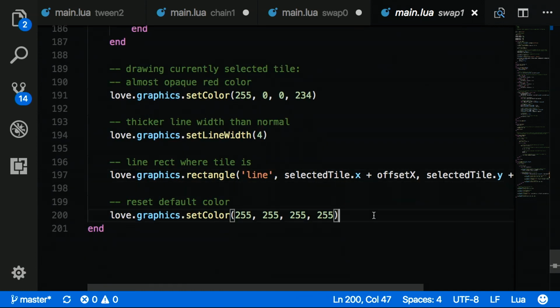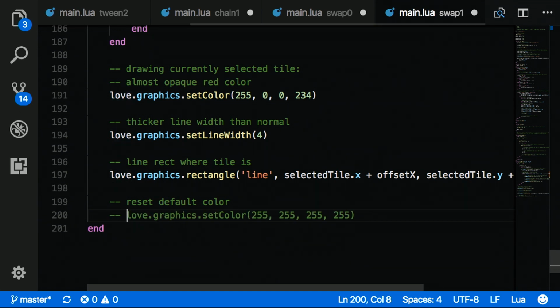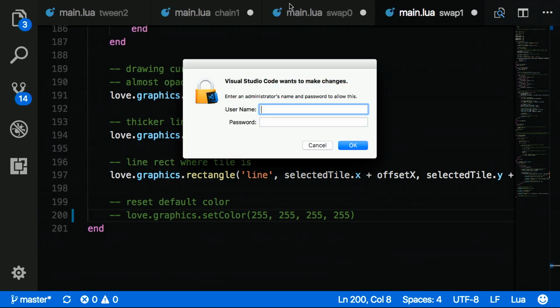And then we set our color. Remember to always set your color back to 255, 255, 255, 255, because if you don't, and I did this when I was debugging, actually, you get some fun stuff.